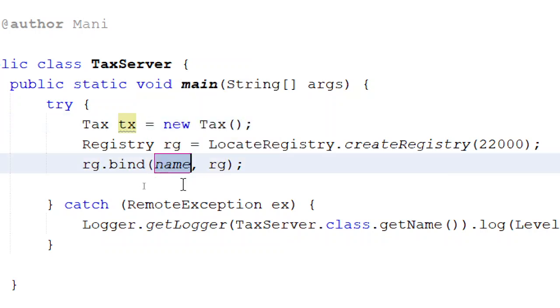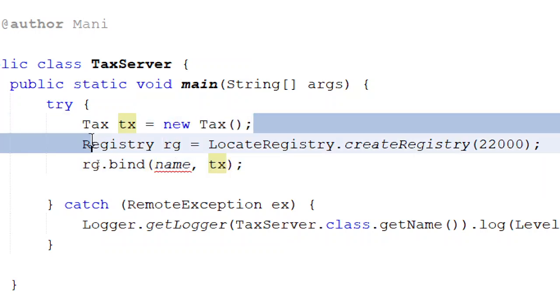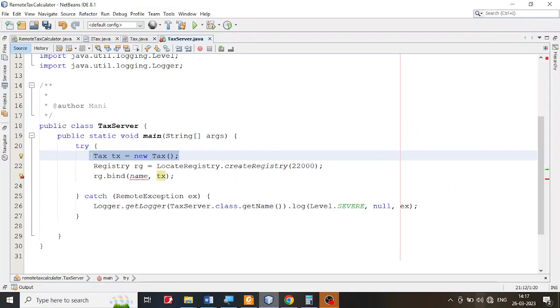Even though NetBeans does good things most of the time, sometimes it will do something wrong, and you are in much bigger trouble. So during the examination, just see what NetBeans has done. This is not the one. You are supposed to use TX. This is the servant. So who is the servant?